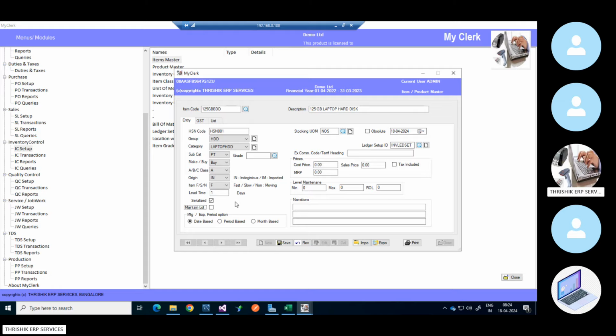So here in MyClerk, when we enable this, as I told, when you procure an item, or basically when the material movement is happening during the transaction, it will prompt for the serial number, which serial number is getting transacted.